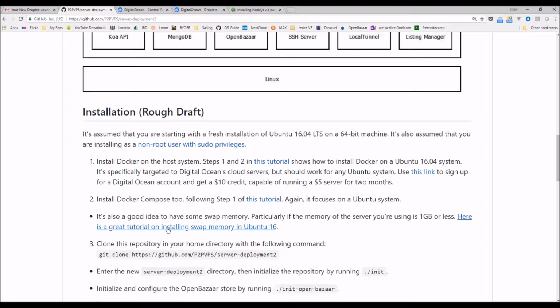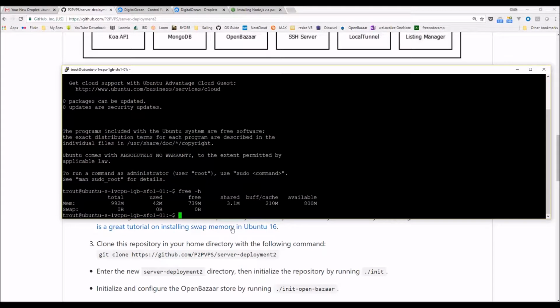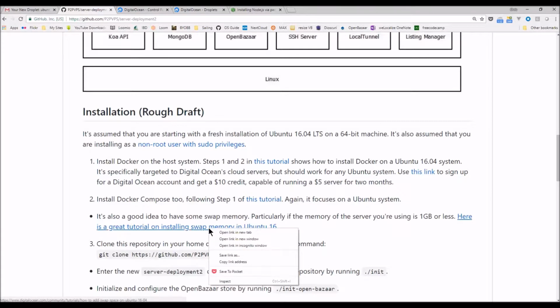The order might change. And I'm actually going to create some swap first, because if I do free -h to look at the memory, see it says I have no swap and I have 1 gig of memory, which is what I paid for. So I'm going to create 2 gigs of swap space so that I don't run out of memory when I'm building the Docker containers.